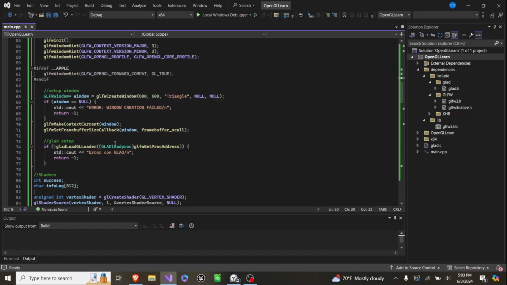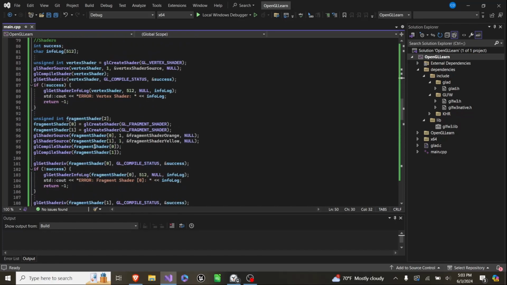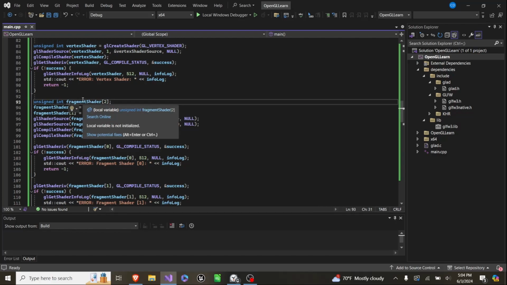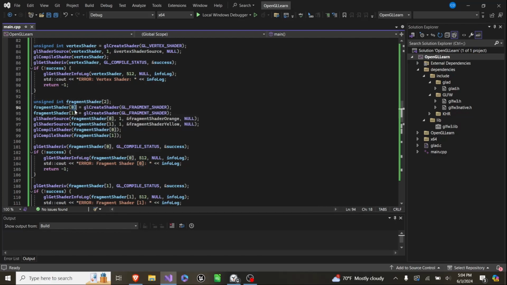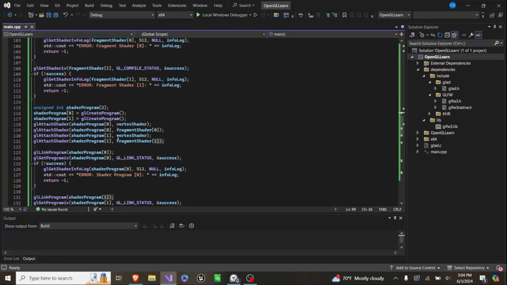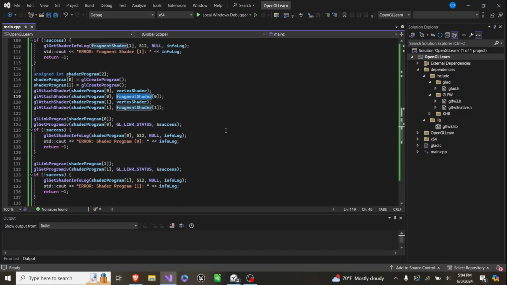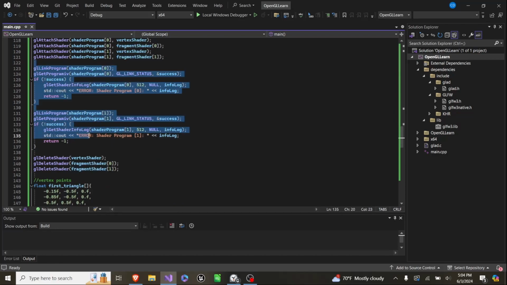And then we have two fragment shaders, one for the color orange and one for the color yellow. And this is the same as last video's. Here we're just declaring two fragment shaders instead of one, and we just have to do it for both of them like this. We also create two shader programs, and both of them use the vertex shader. Just one uses fragment shader 0 and one uses fragment shader 1, and that's the orange one and the yellow one. And then as we come down here, this is just error checking.